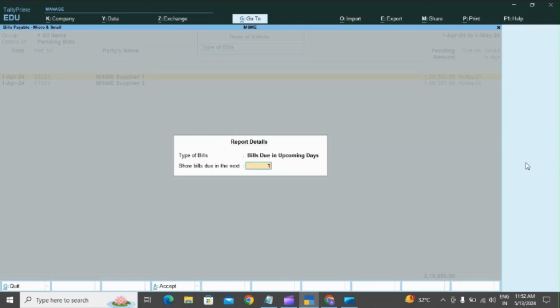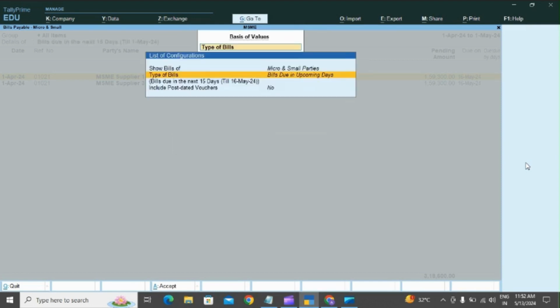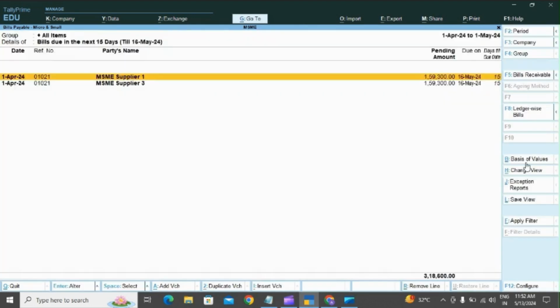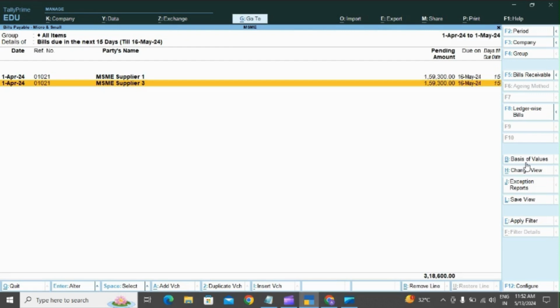Like if I say bill due, what will be due in the next 15 days, and I select it and update. It will show me 8 days till due date. Like these bills are due since now, and it will be due in 15 days. You have to pay within 7 days. You will be able to see how many bills are due in this report.